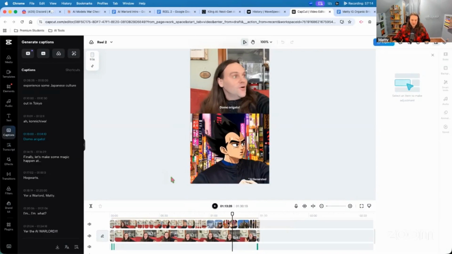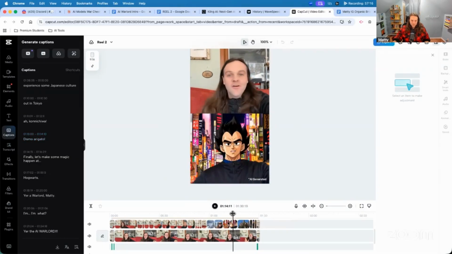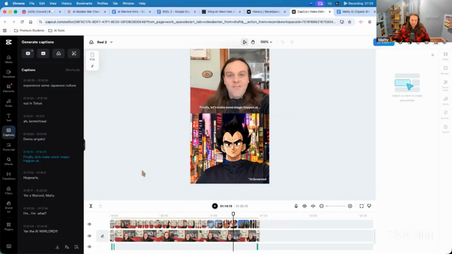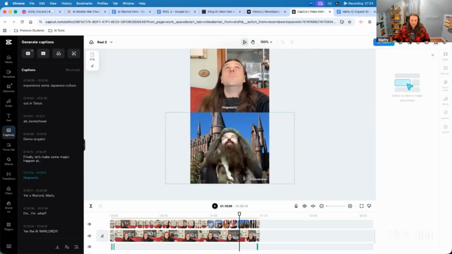But yeah, basically, change this, right? And then again, use motion control to basically change me into Vegeta. And again, you're going to notice the hands aren't proper, which I'll go through in a minute for some of the pitfalls. And then with Hagrid, I just basically had an image of Hogwarts, changed myself into Hagrid, right?